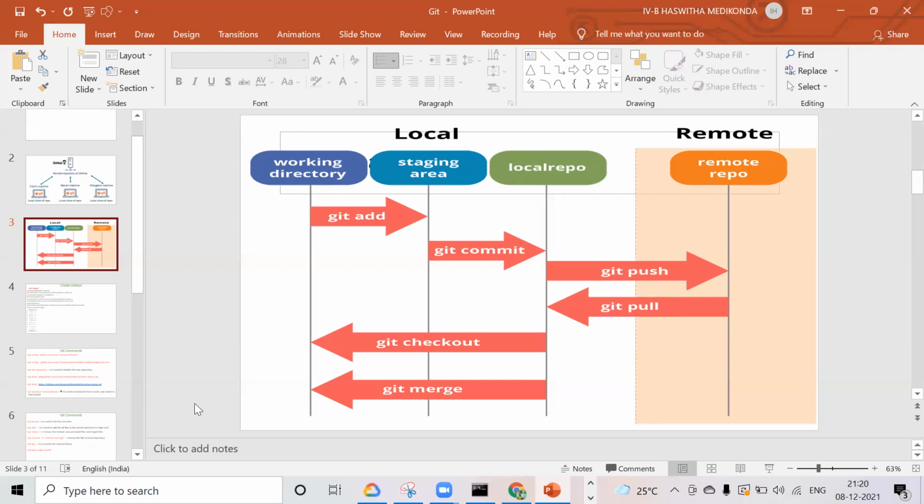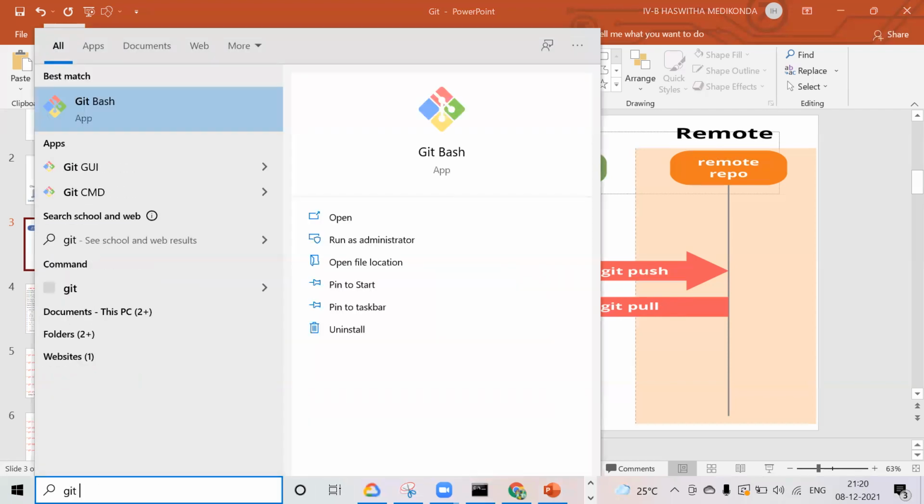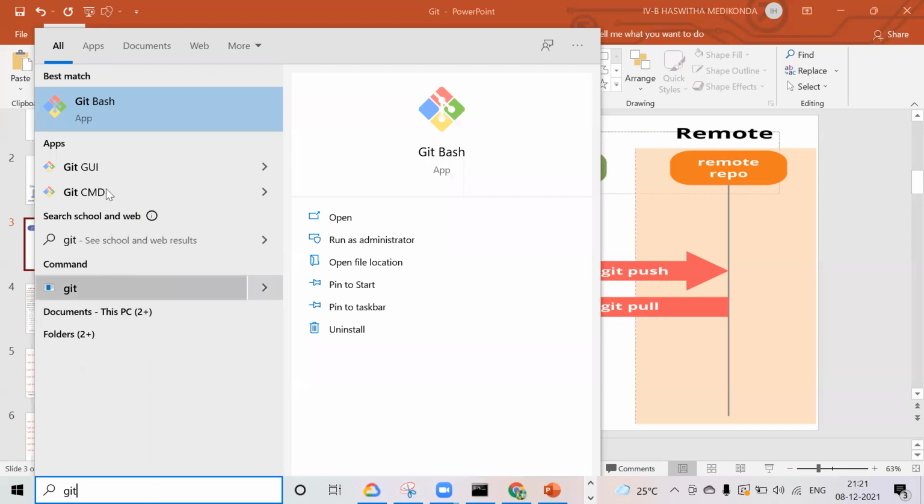So first we can go to the Git client. We should have the Git client software on our local machine. Once it is there, you can search in your search bar for Git, and you will get Git Bash, Git UI, and Git CMD. Generally you can use Git Bash, so you click on Git Bash.